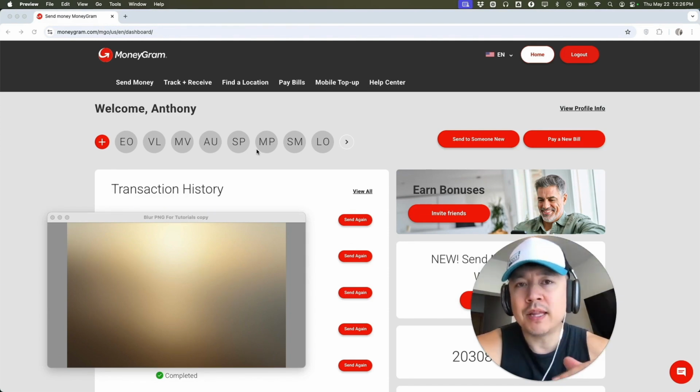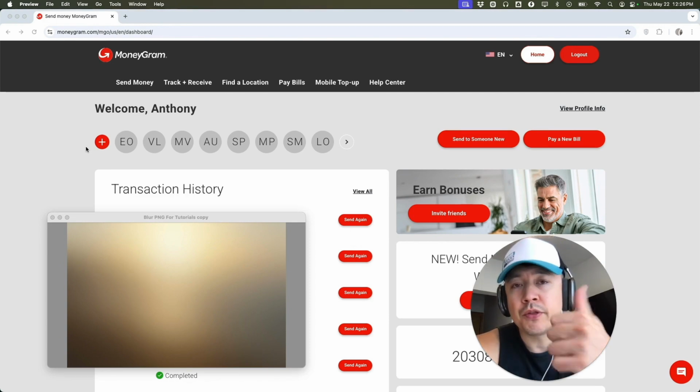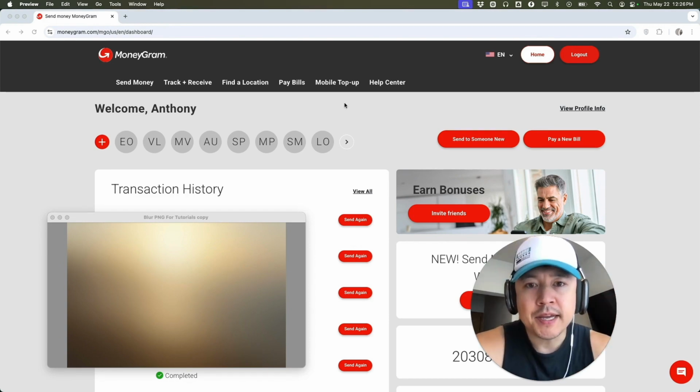Now, before we go any further, I want to let you know you had to have sent your MoneyGram transfer through your MoneyGram online account. If you went into some sort of a location to send out a MoneyGram, you're going to have to go to that location to get that receipt. However, if you sent your MoneyGram transfer online, whether through their app or on the computer, I'm going to show you how you can get the receipt.